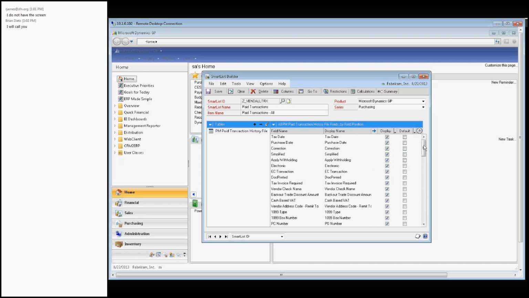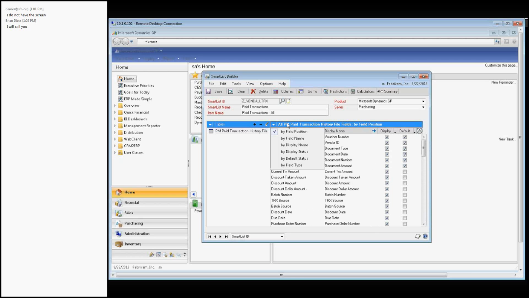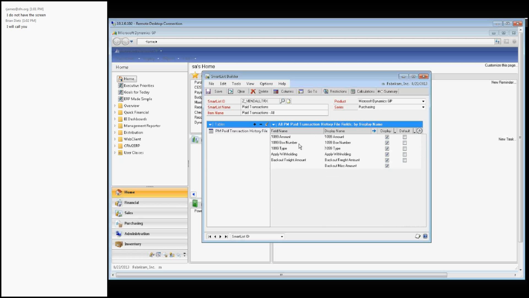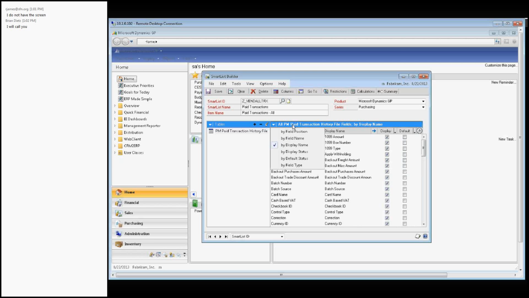And I can pick and choose which ones I would like to add to my SmartList. And in this view, you could actually change the listing. You could do it by field position, by field name, so it does it in alphabetical order, or by display name. But field name is very handy because it does it in alphabetical order. So if I wanted to see the 1099 amount for some reason, I could also choose that.